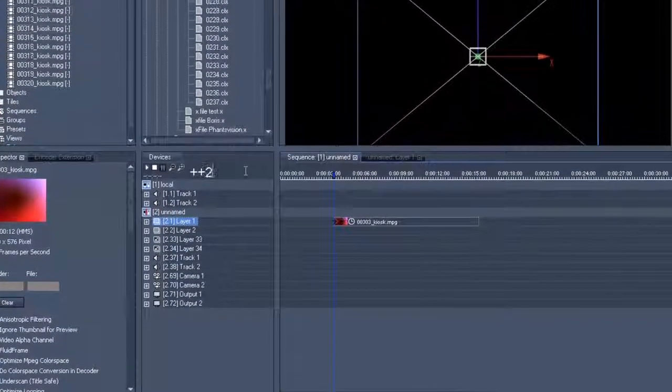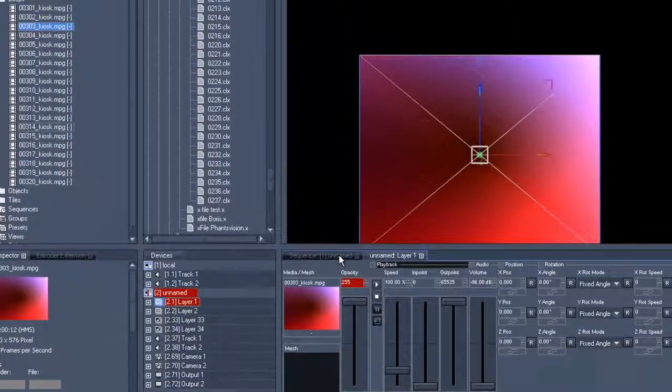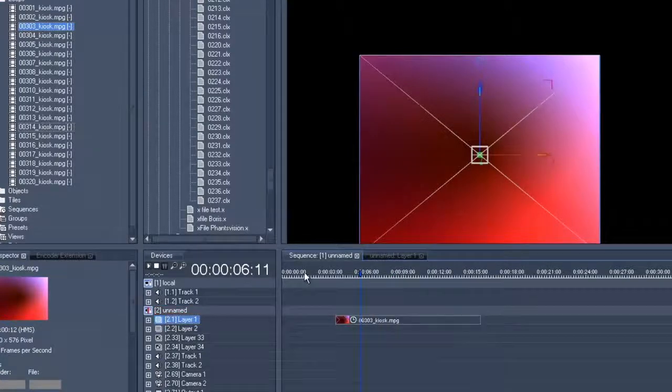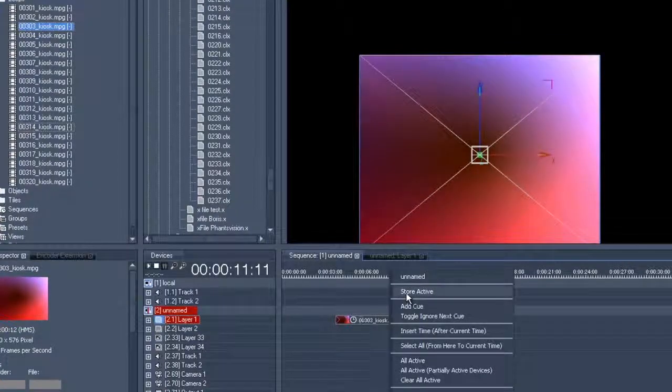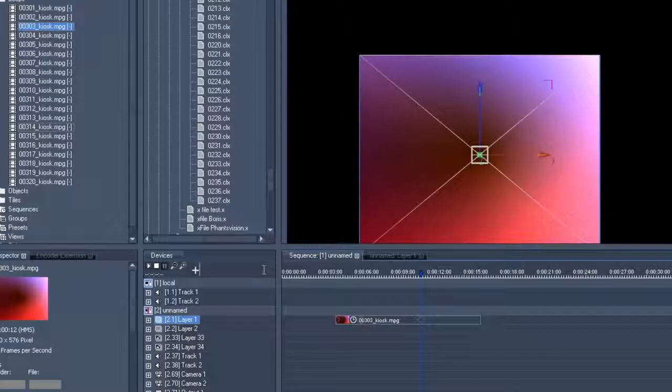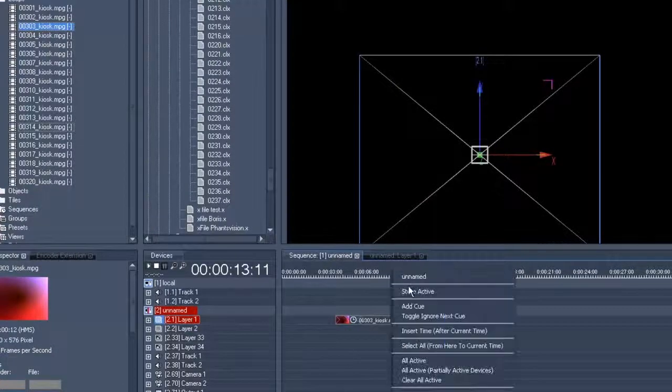Plus 200 for another 2 seconds, save the opacity, store active. And now we want another 5 seconds, then we'll change the opacity again, and we'll save the opacity. Another 2 seconds for setting the opacity to 0 again, followed by a good friend, store active.